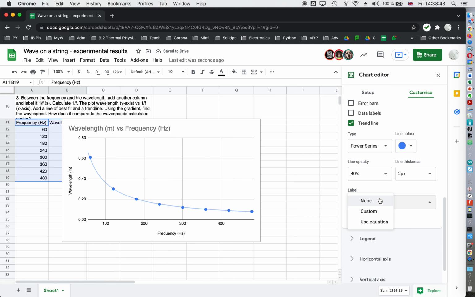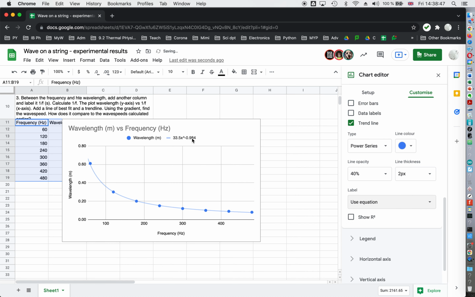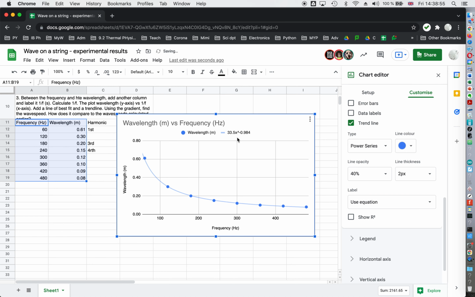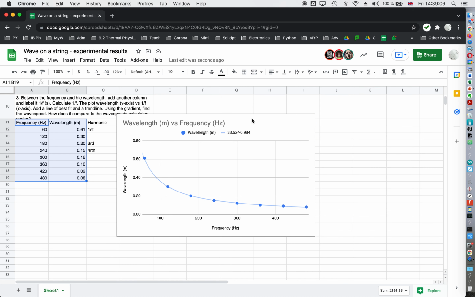And I also want to see the equation, click on the label, use equation, and there it tells me what the equation is. I expect an inversely proportional relationship, so it should be times x, the frequency, to the power of -1. But that's not quite the case, it's close to that. It says -0.984. That's my first one.